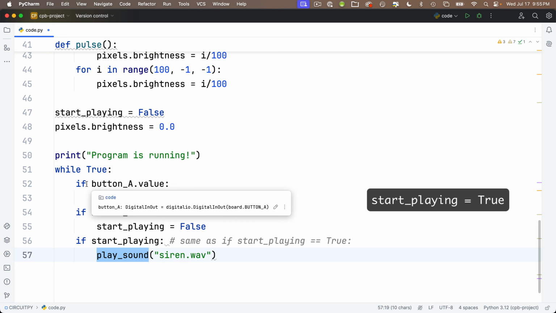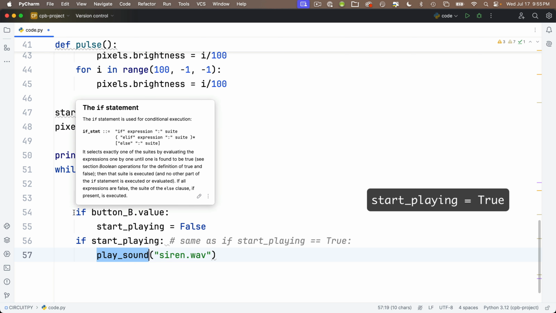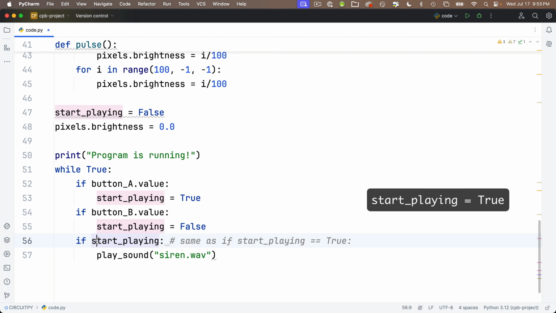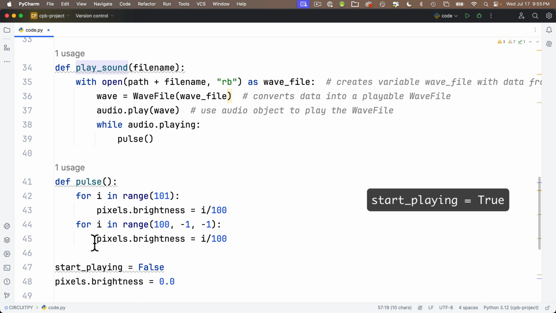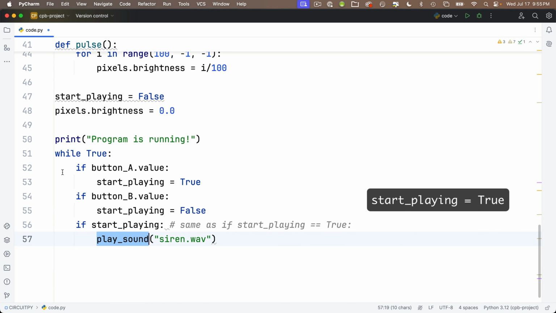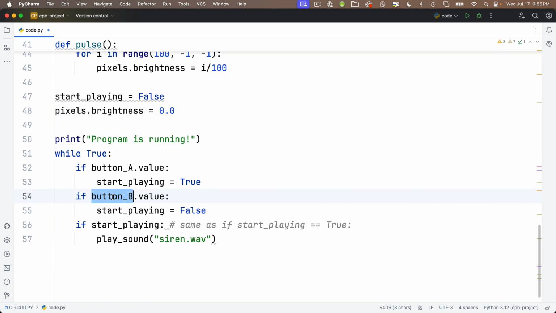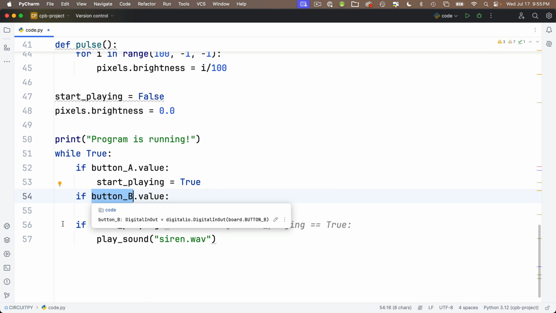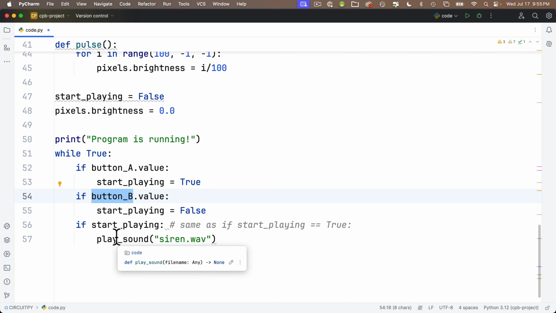Now, if no fingers are down, we skip over the first if statement and the second if statement, but when we hit this third one, oh yes, start_playing is still true. So we're going to play the sound one more time and do the animation. And we'll continue to do this over and over again until button B is pressed. Now again, you might have to hold your finger down on button B, because when you first put your finger down on button B, we may be up here in play sound and running the animation. But once that sound is done, we're going to loop around to the top of the while true.